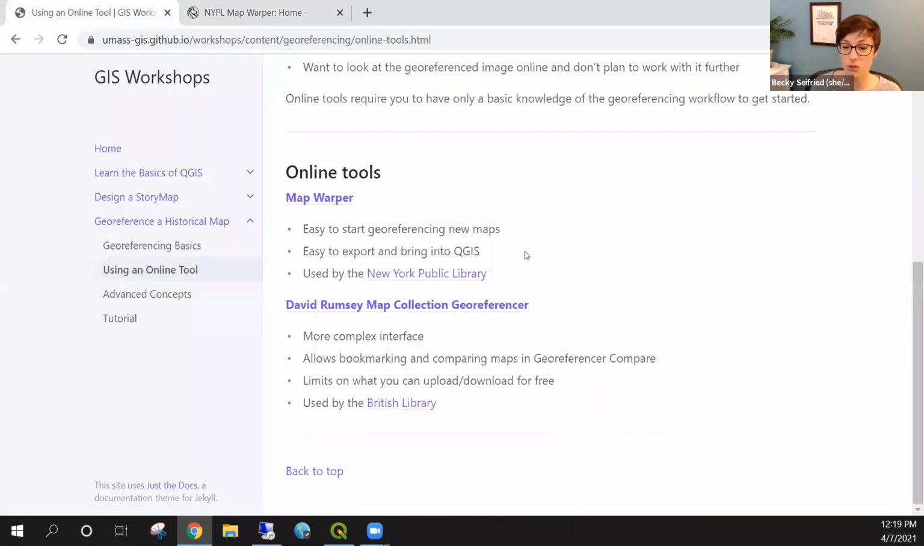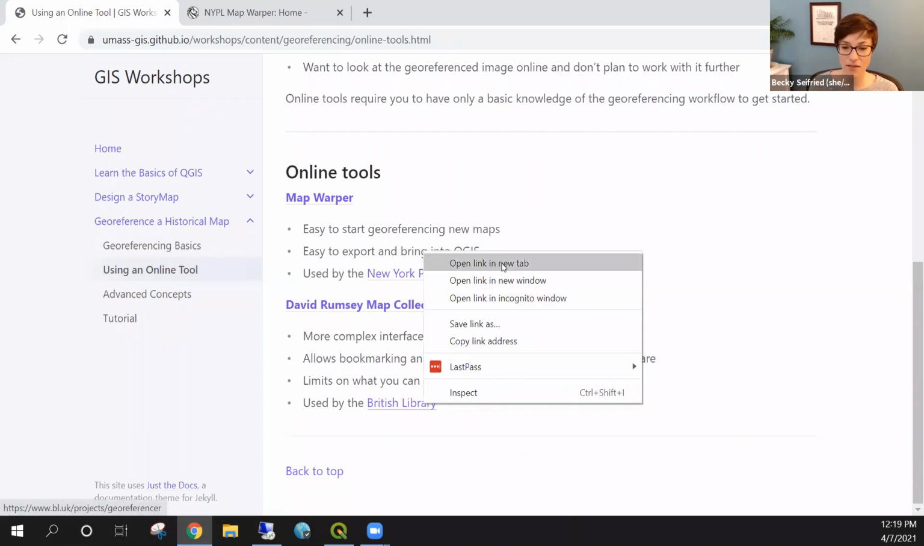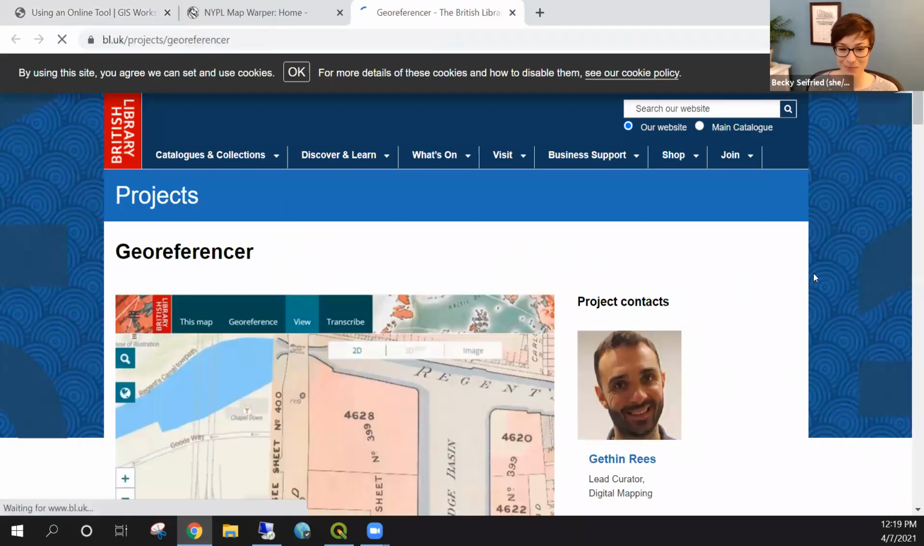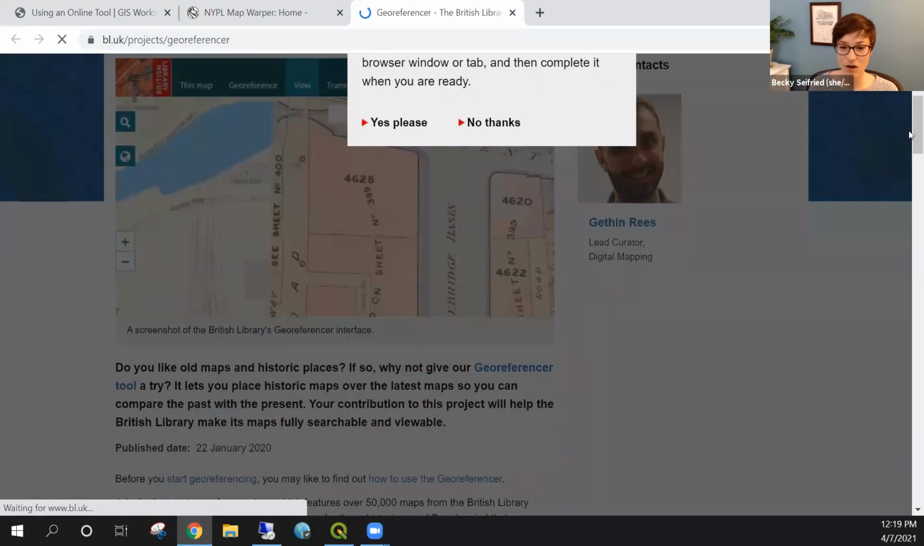The other tool that I've seen a lot of people use is the David Rumsey Map Collection Georeferencer. It's a little bit more complex. It allows some bookmarking, and they have a cool feature where you can compare maps, which is pretty fun. But there are some limitations on what you can upload and download for free, and it's used by the British Library. So I'm just plugging libraries left and right. So you can see that this is kind of their blog write-up about it.